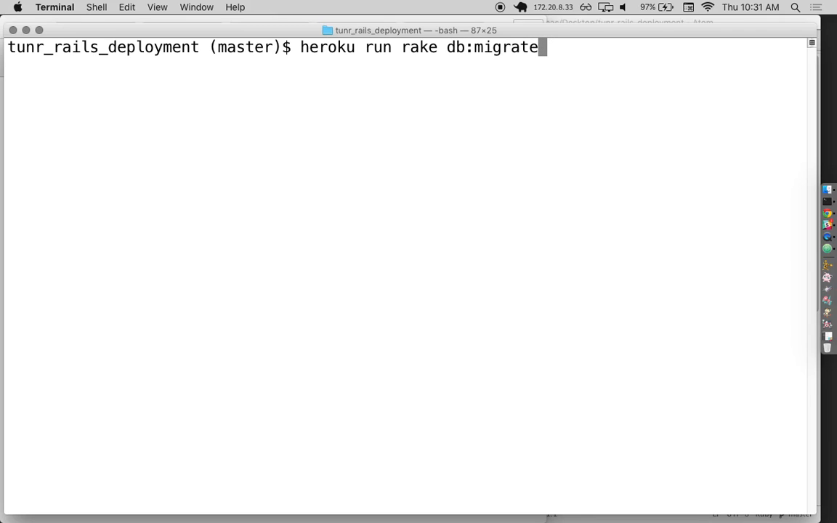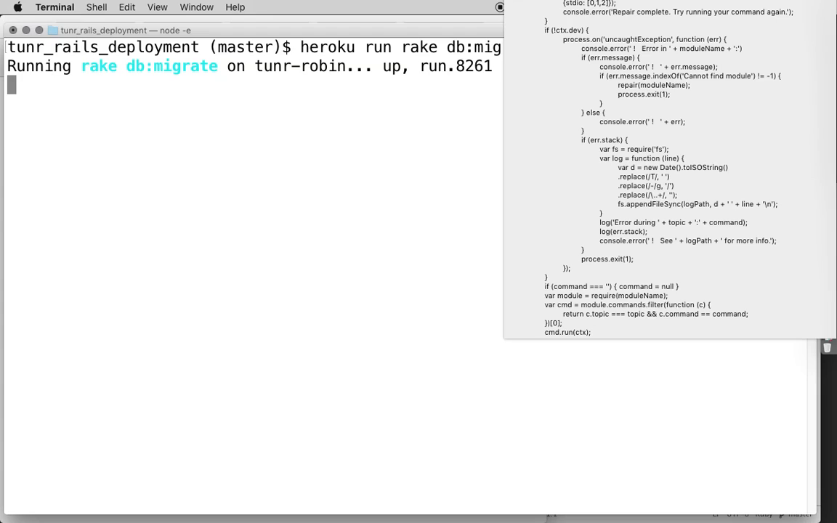And this heroku run thing, if you put pretty much any regular old bash command after that, it'll run it just fine. I can demonstrate that in a second.